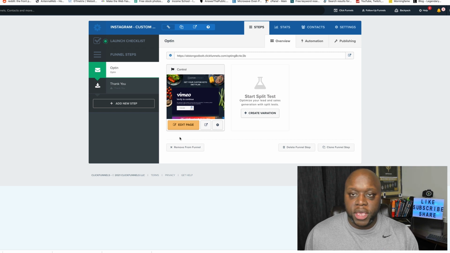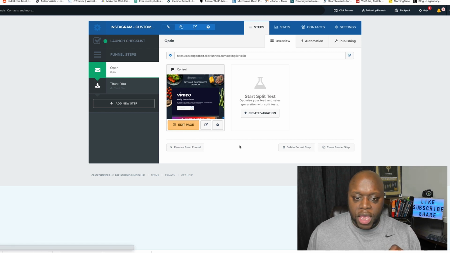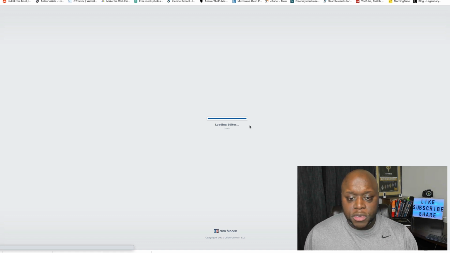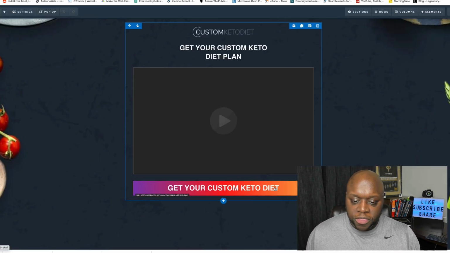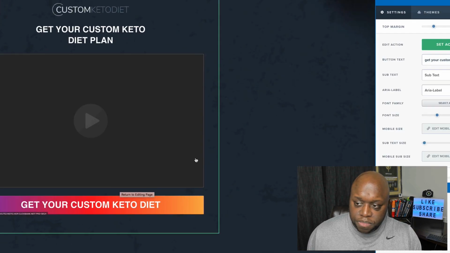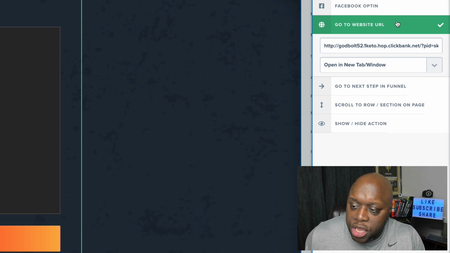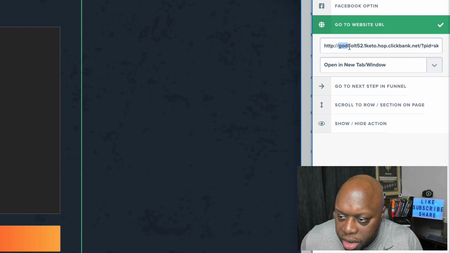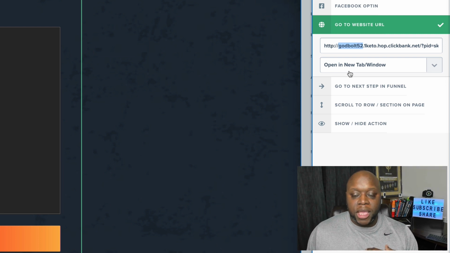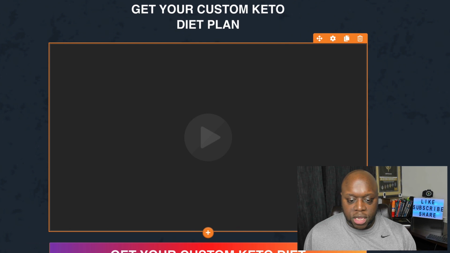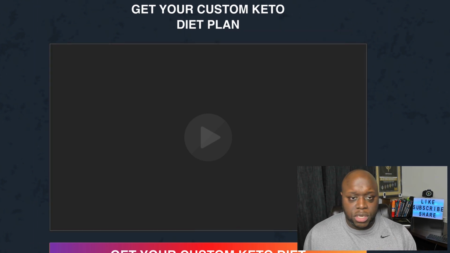What you will need to do so that you can get credit for sales is click on the edit page button, and you need to change the button. So while that's loading, like I said, just one thing here, you're going to click on this button here, click on set action, and you need to change this little bit of code right here where it says Godbolt52. That's my ClickBank ID. You need to change it to your ClickBank ID. If you don't change it to your ClickBank ID, you will not get credit for the sale. You can find your ClickBank ID at the homepage once you log into clickbank.com. That's the only thing you need to do. Click save, and this looks just like the real thing. And this will be 100% yours to keep and download and make changes if you'd like.